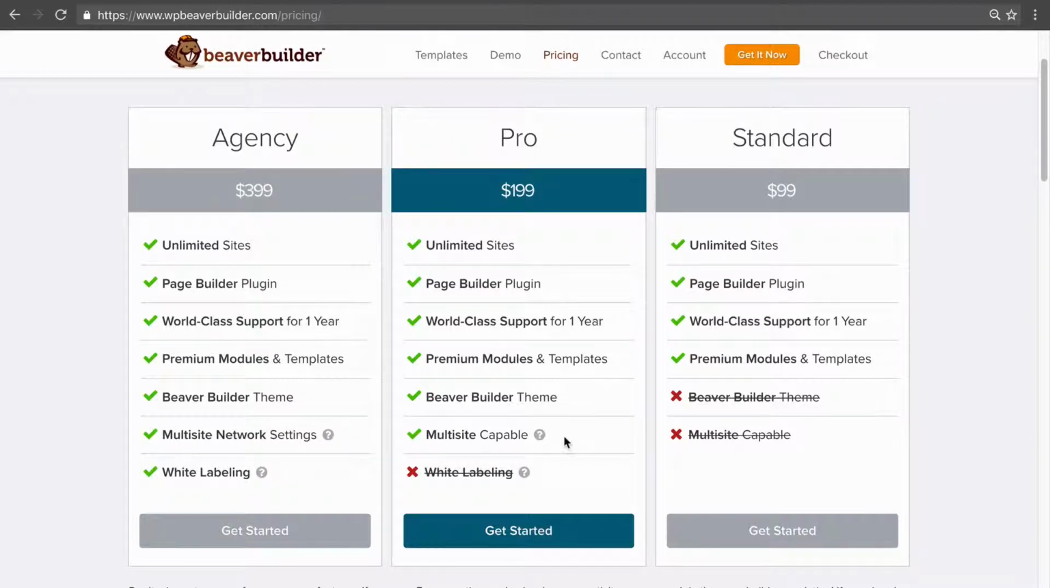The multi-site capable factor could make a difference to you if you are using multi-site, but if you are using multi-site, you're probably going to want to use Beaver Builder using the agency version and how it works. And I feel now is about the time that we start jumping over to the agency package and going through it. So now that you know the difference between the Pro and the standard packages of Beaver Builder, let's look at the all bells, all whistles package, which is the agency package.